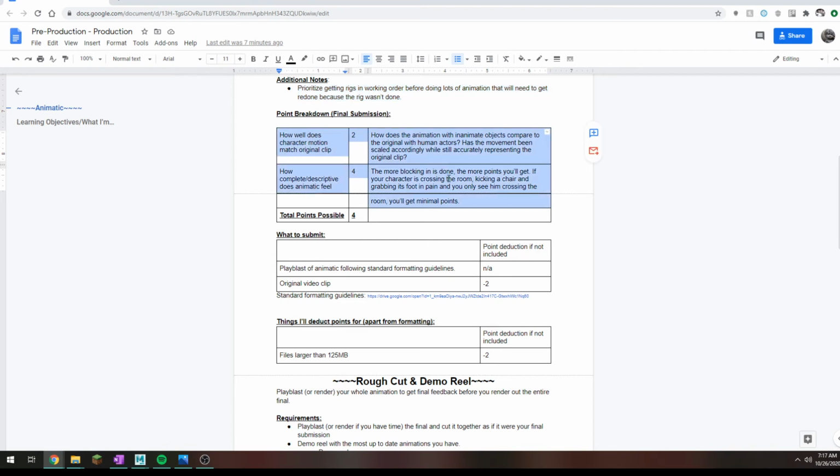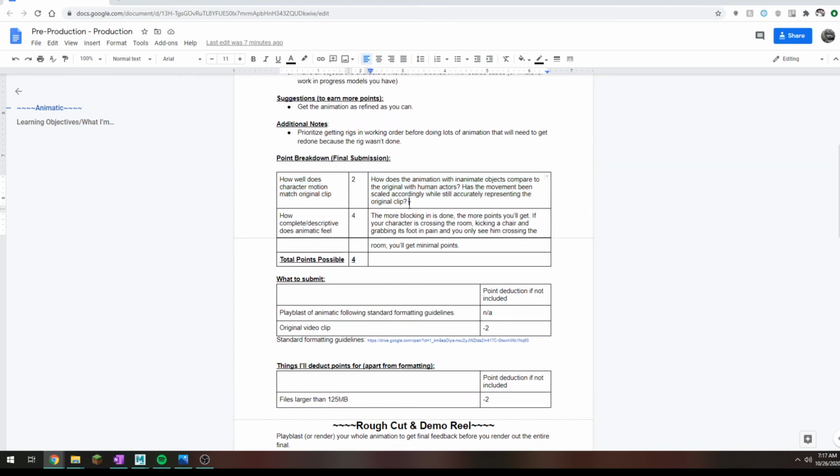I have to double check the point values for this again. I looked over this and I somehow didn't notice the math. But part of the grade is going to be how well the character motion matches the original clip. If you just have a vegetable sliding across the floor versus hopping or doing whatever walking you're actually doing, as well as looking at whether the audio cues sync up.